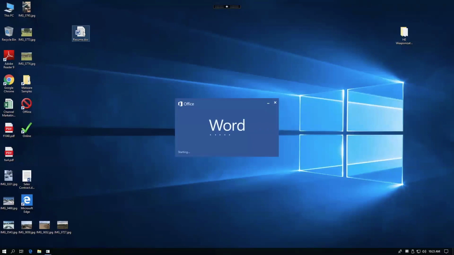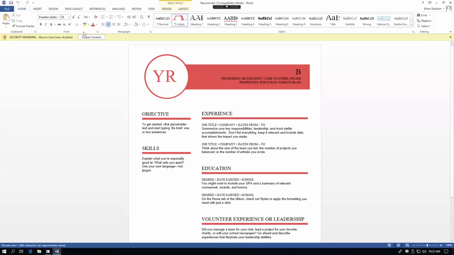And this document actually does have a macro in it. We've used this document before in previous webinars, so you've probably seen this before. But what it does is give you your standard end user warning. However, we just click enable content.